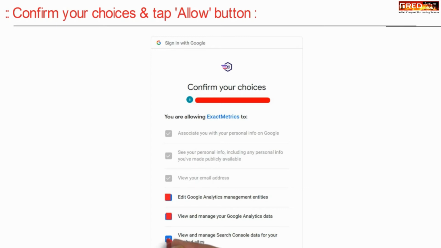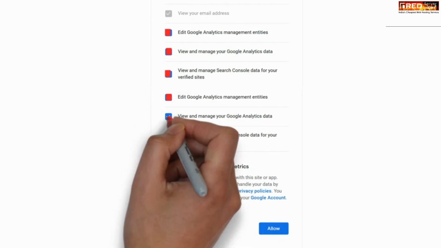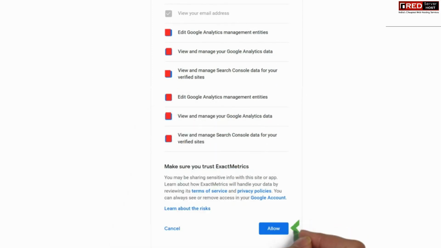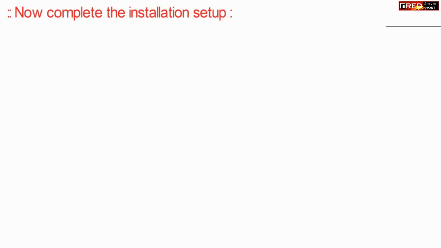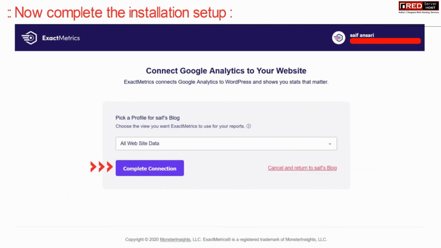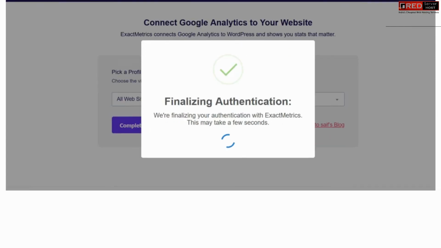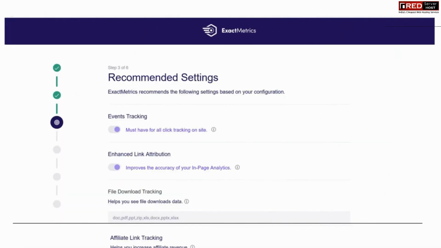Now from this page, you can confirm all your choices one by one and then click over Allow. Now you can complete your installation setup by clicking over Complete Connection. In this way, your Google Analytics will be added and this will bring you to the final step.